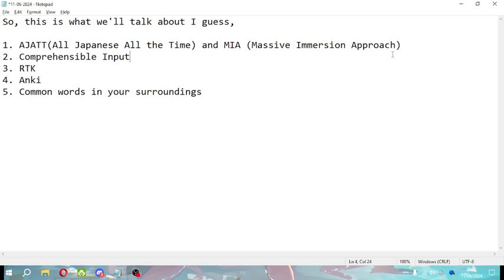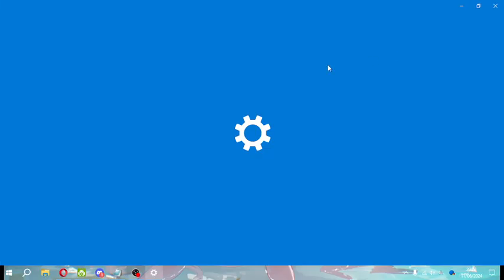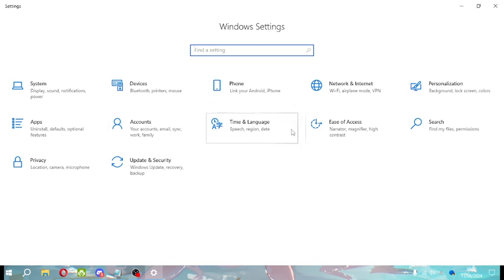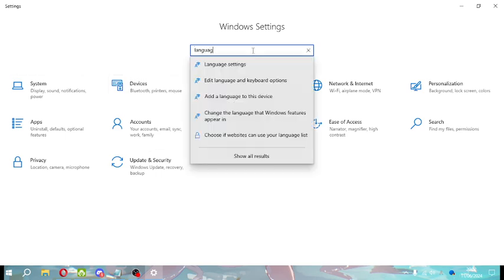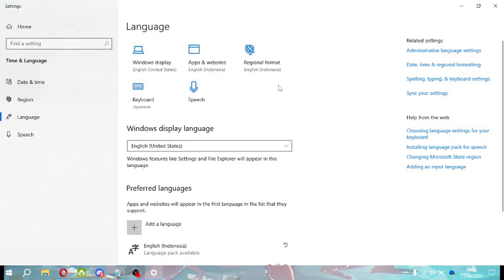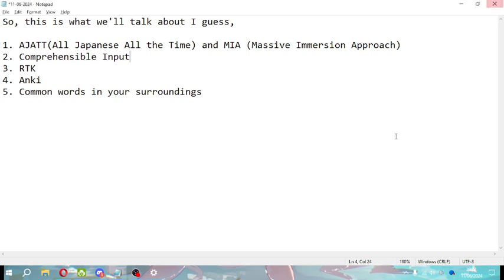You change your phone's UI to Japanese. So when you, for example, let me open settings. See, the settings are written in English. You change this into Japanese. How do I change this? Let me see. Let me just type in language. Language settings. You can change this on your phone. The Windows display language, you can change into Japanese by adding a language, and then everything here will be Japanese. And also you do that on your phone. Basically, you're immersing yourself as much as you can with Japanese, so everything you do is all in Japanese.